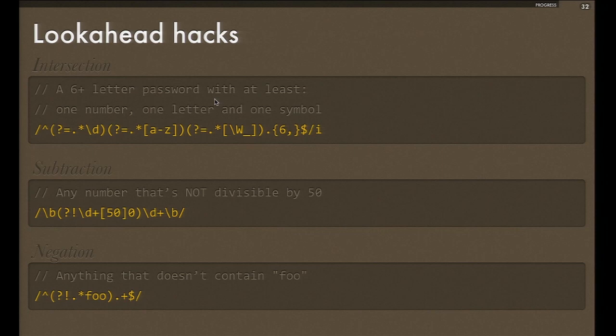So basically, in this case, for example, you want to have a six-letter password or more, with at least one number, one letter, and one symbol. Doing this without look-aheads would be really hard, so most people would end up doing it with multiple regular expressions. But if you use look-aheads, you can have this look-ahead that checks that there's at least one digit. Then this starts matching at the same position, since the first one doesn't consume anything, and it checks that there's at least one letter. And this one checks that there's at least one symbol. And finally, if you want to actually match the string, you have this that matches anything that has at least six characters. So basically, you have one regular expression, one line, that matches all these conditions.